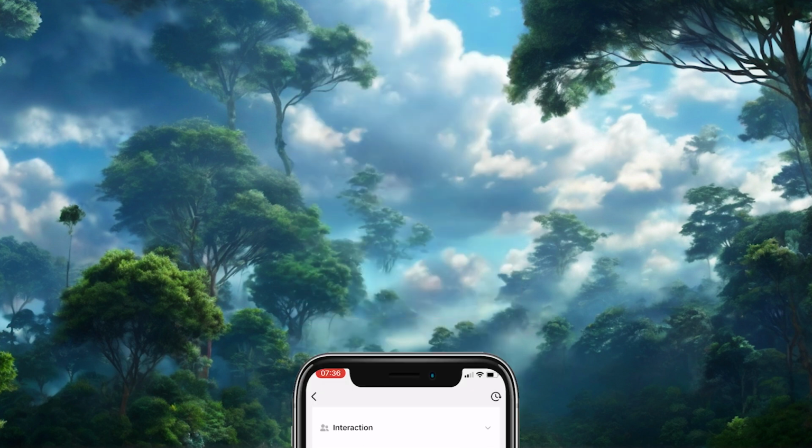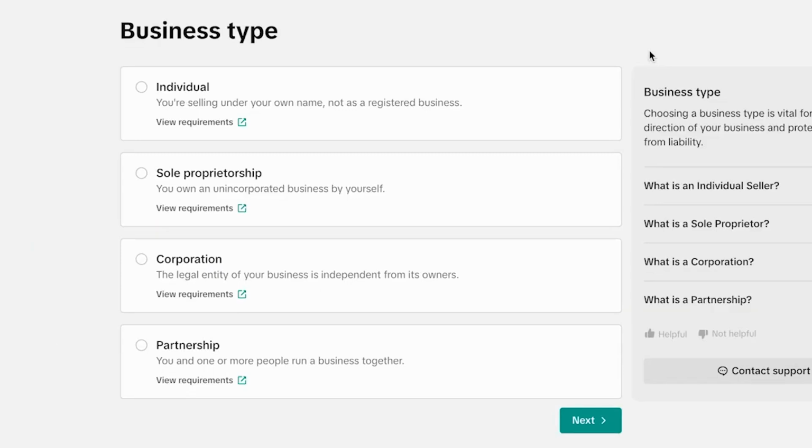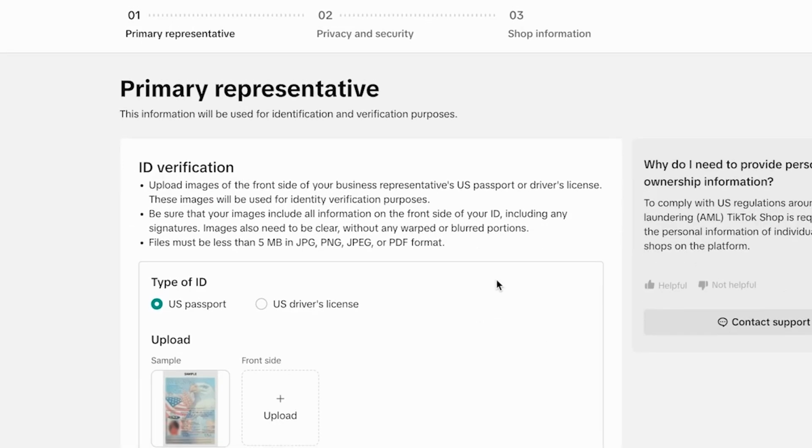Now let's walk you through the process of setting up your TikTok shop. Go to the TikTok Seller Center, choose your region and click Enter. Click Sign Up. It's best to start with a new TikTok account rather than using an existing one. You can always link your existing TikTok accounts later.